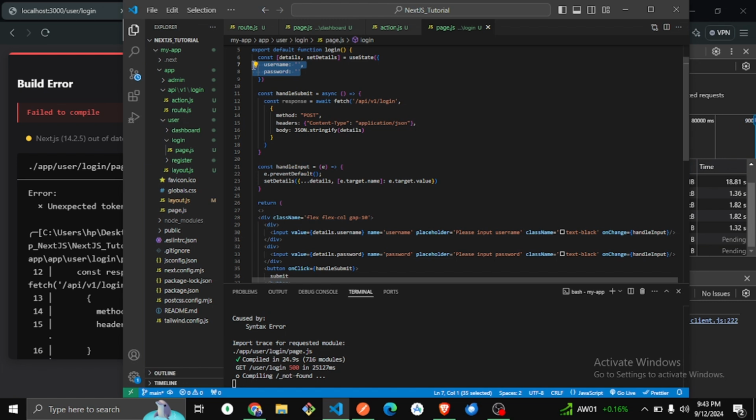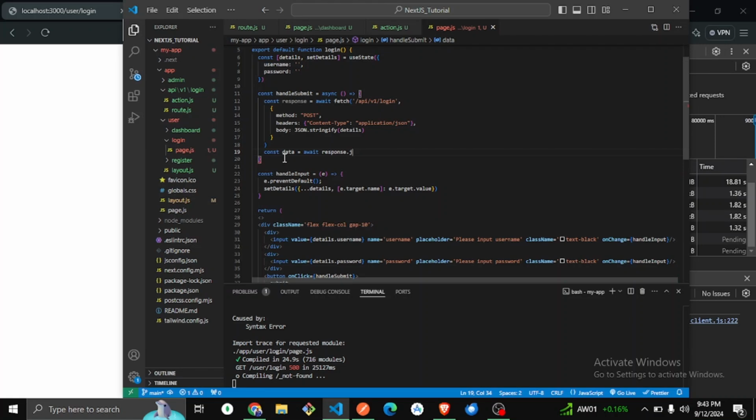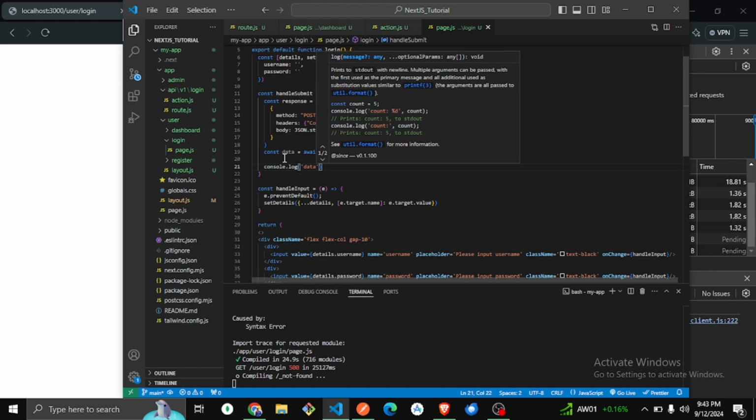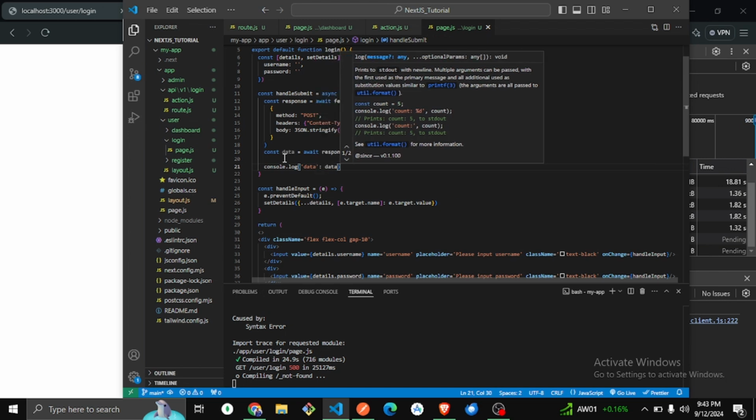Okay, so we can actually grab our response. Let's say data, because let's say await our response, then we parse it. Then we can just console.log data. So we parse our data like so.